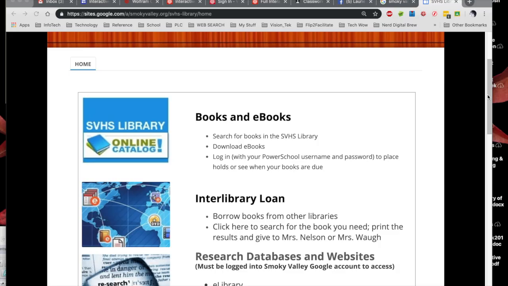Hi guys, welcome back. We're going to talk about how to find those great sources because we just learned about what a primary source is versus a secondary source. And while we touched on using databases earlier, this is where we're going to take a little more in-depth look.